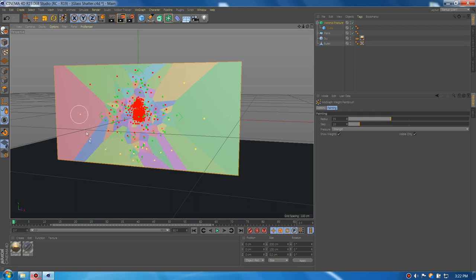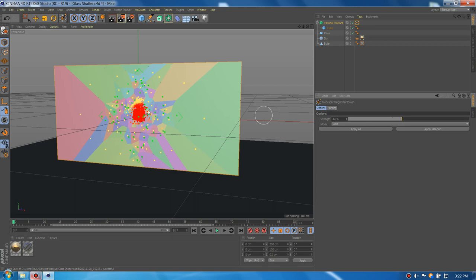Okay, the painted dots are the ones that will not shatter, so the yellow ones are staying in the place. The red ones are gonna explode if they are not touched. So here we can go to option and make the strength half and we can paint a bit around this. As you can see, there is also orange. Okay, perfect.